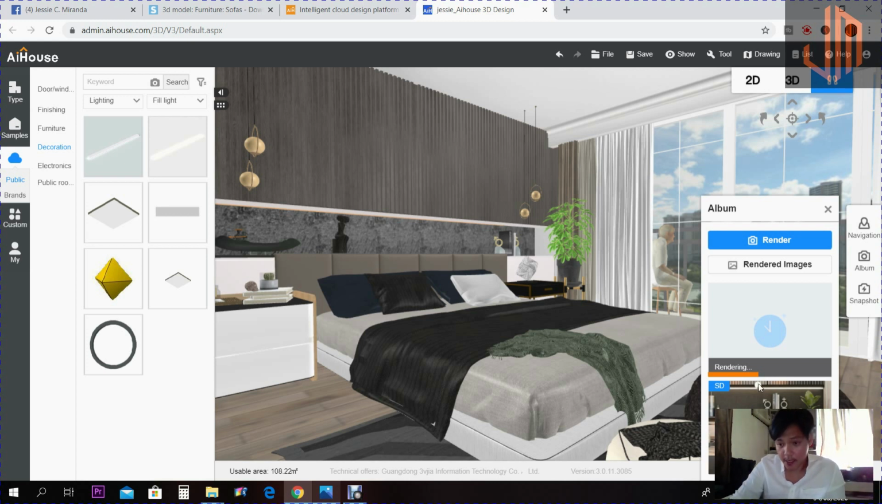So again, yung rendering process, it will be based again sa capacity ng computer nyo. I mean ng Wi-Fi connection. So, ayan. After nyo mag-render output, automatic yan mag-output. Magiging visible yung output nyo.